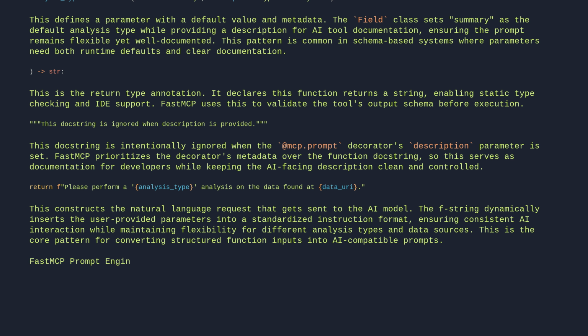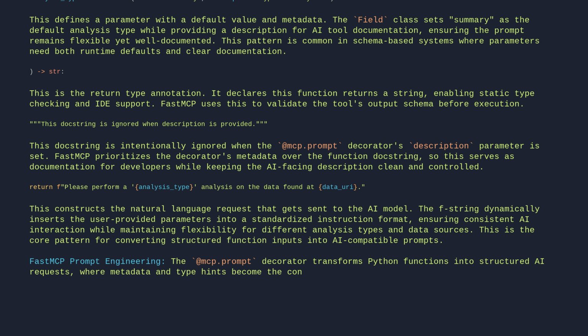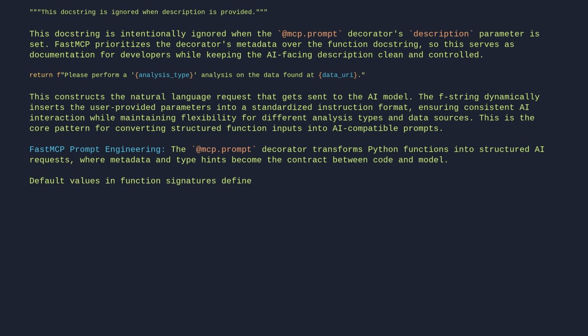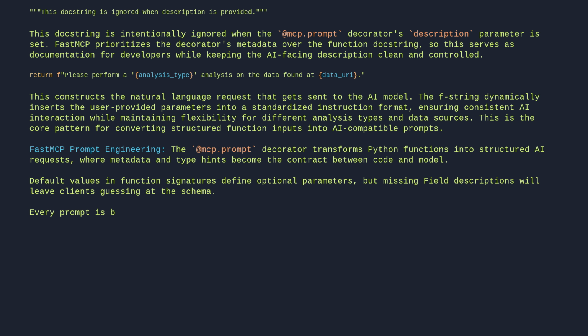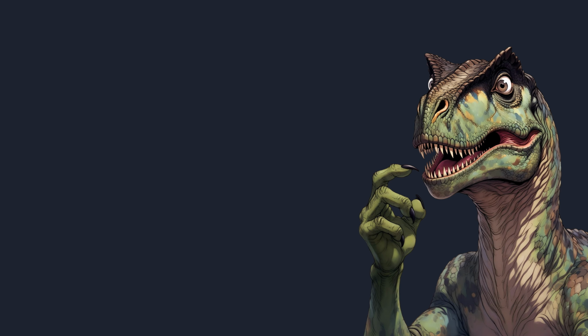FastMCP prompt engineering. The @mcp.prompt decorator transforms Python functions into structured AI requests, where metadata and type hints become the contract between code and model. Default values and function signatures define optional parameters, but missing field descriptions will leave clients guessing at the schema. Every prompt is both a function and a message template, merging execution logic with natural language generation. The prompt that describes itself needs no description.